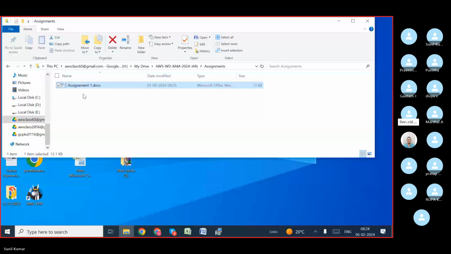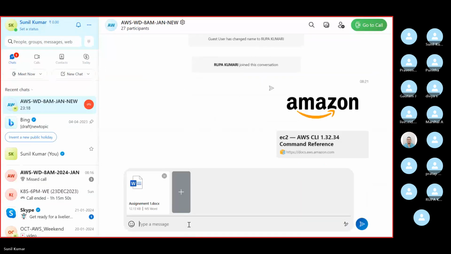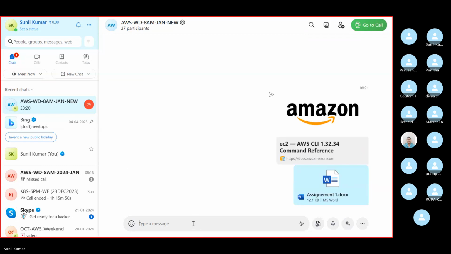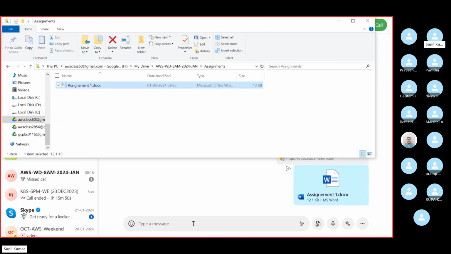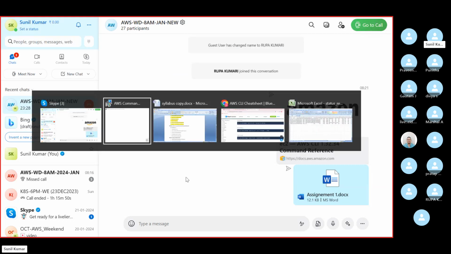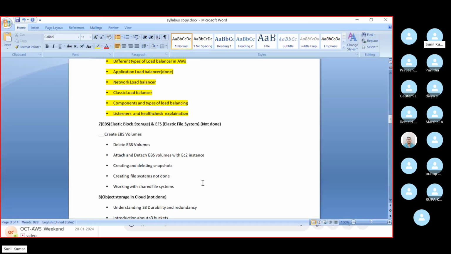Do we all have access to that Google Drive? Yes, I've already shared the Google Drive link. In the WhatsApp description also there is the Google Drive link. If you want, you can check now and please let me know if anybody doesn't have access. By the time, I'll prepare for the second topic.